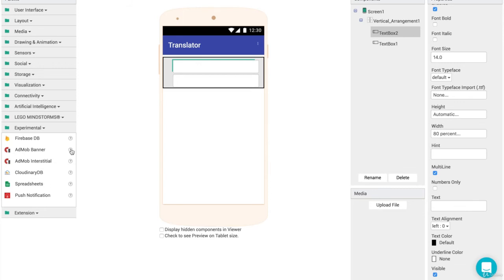Talking about the AdMob banner and interstitial ads, these two components will allow you to show or display the ads on your mobile phone. And the push notification is a component with the help of which you can send push notifications. This one works even if the app has been closed, and for this one you should go to the OneSignal website and create an account there.